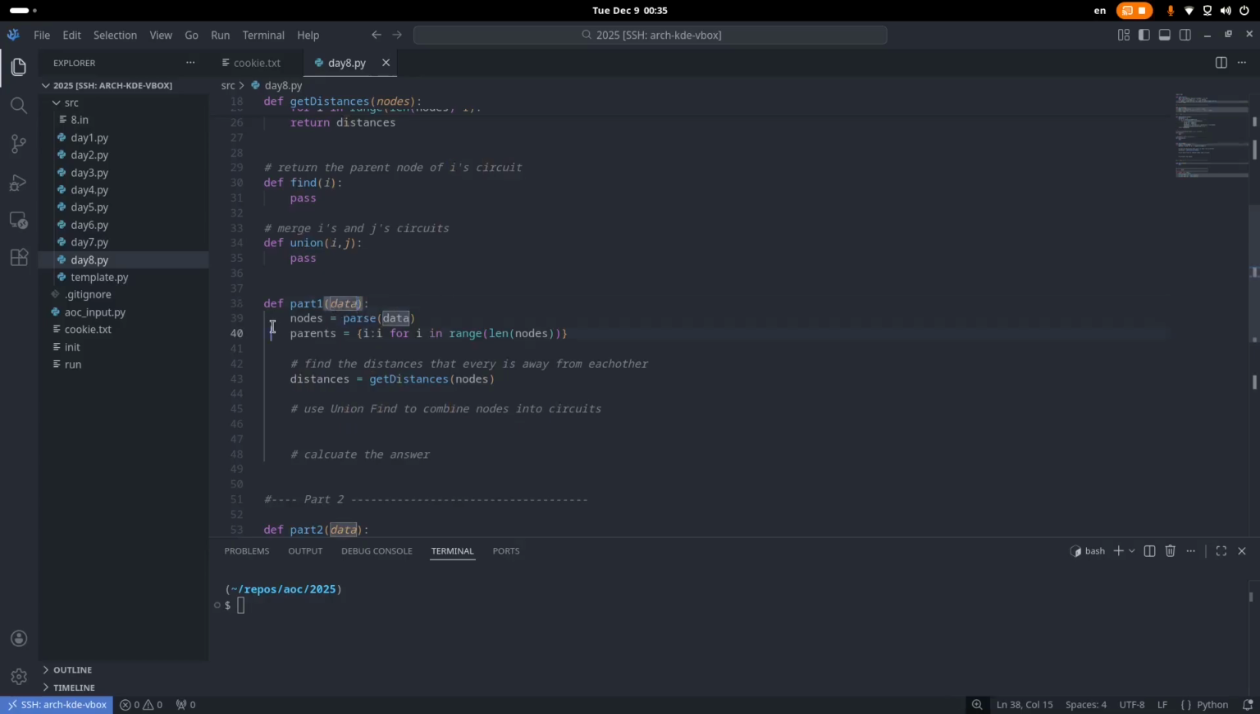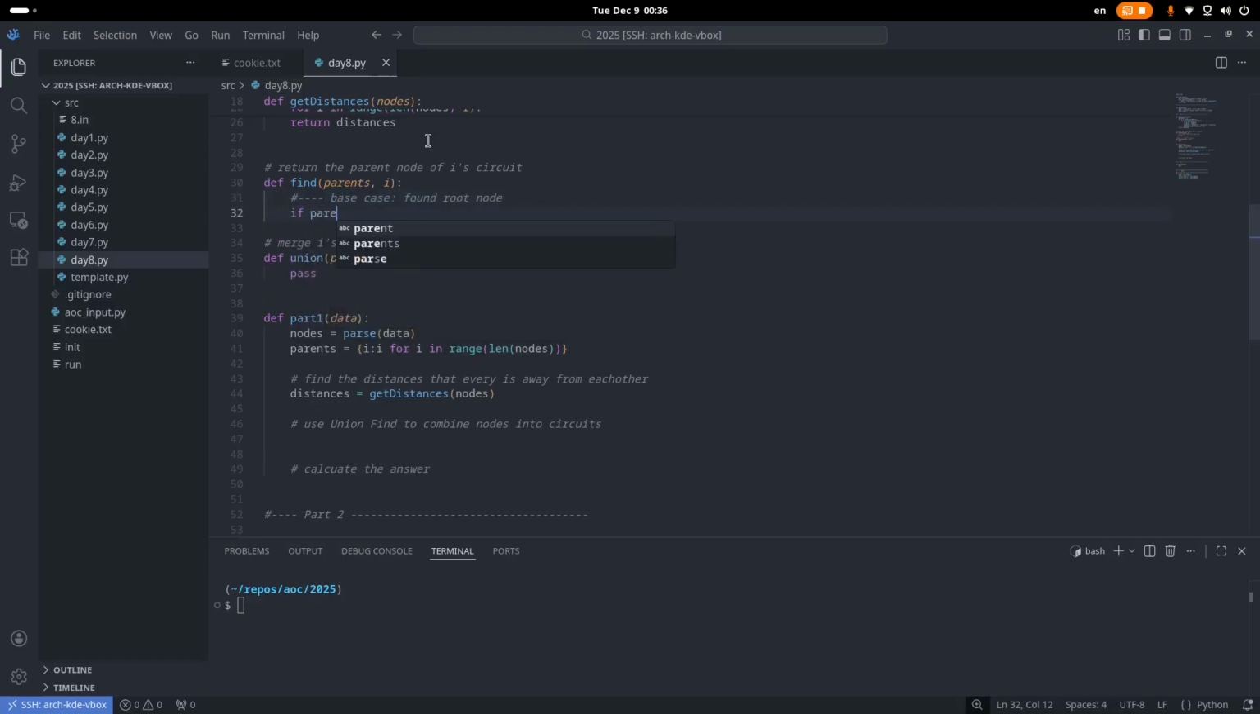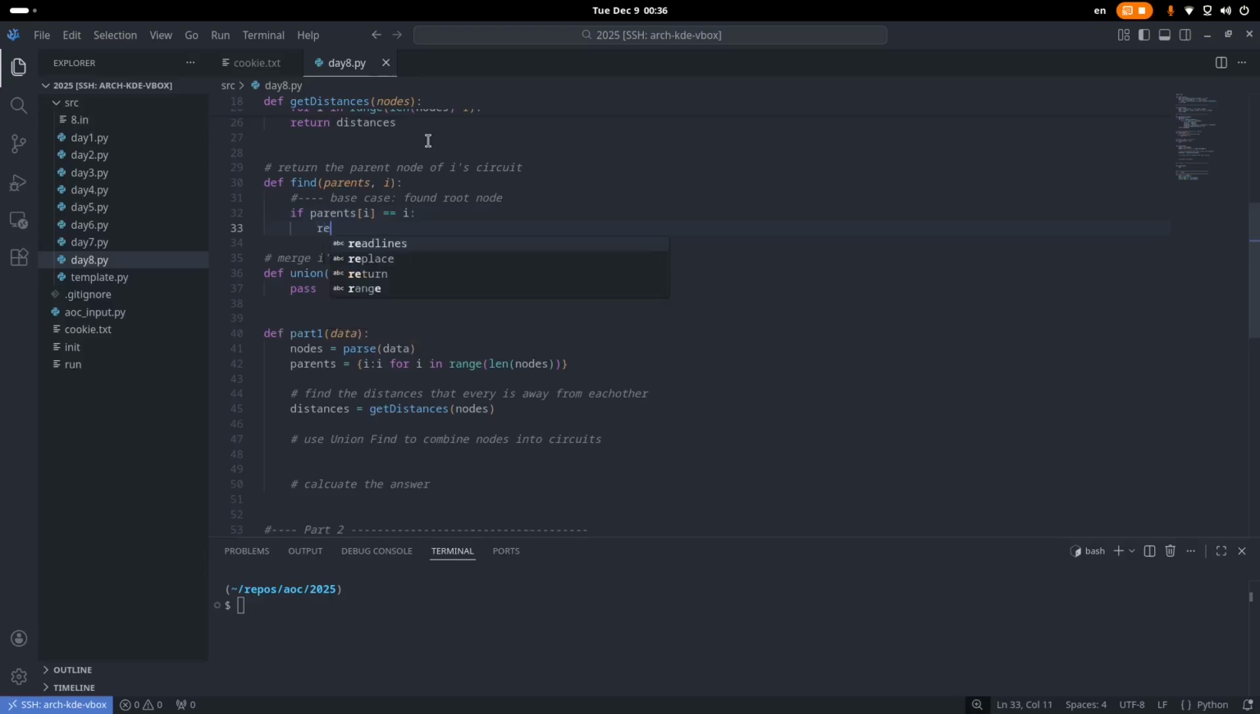So because parents is not a global variable, let's also go ahead and pass that into our union and our find. And writing find, this is going to be a recursive function. So let's look at the base case, and that's when we have found the root node. So we'll just say if parents of node I is equal to itself, it's the root. So we'll just return I.